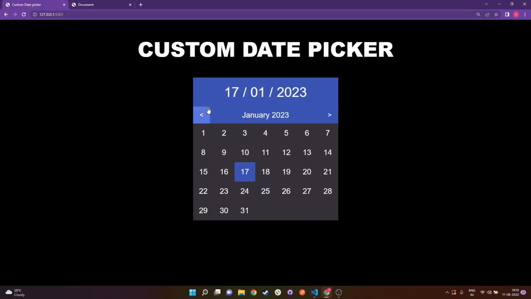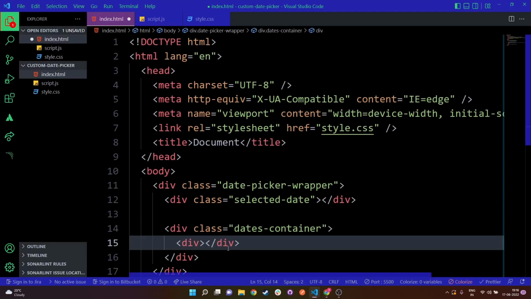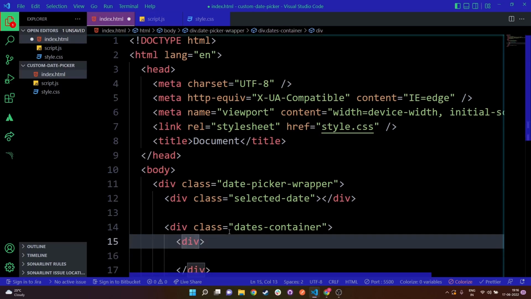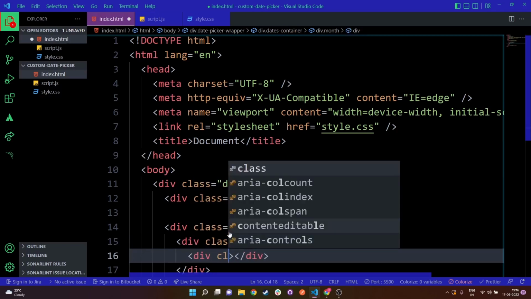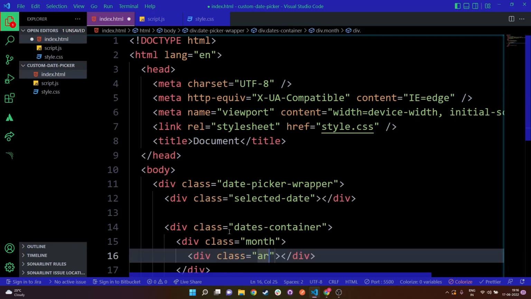So the first thing within this selected date is this arrow, the month, and this other arrow that we have. So we are going to wrap all of this within one div, and we're going to call this div nothing but month. And within the month div, I'm going to create 3 child divs. Let's give the first a class of arrows, and then let's name it previous month. All right.